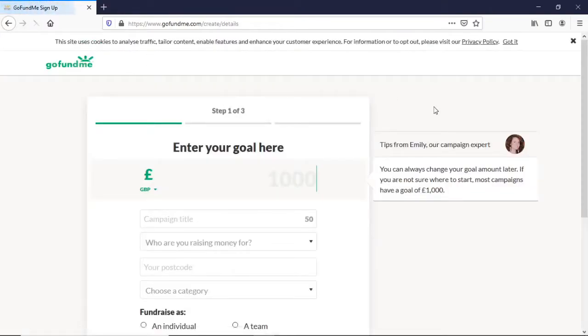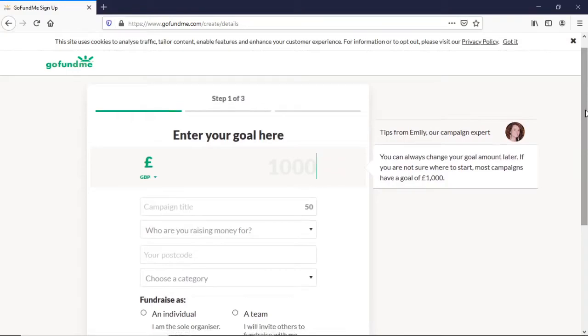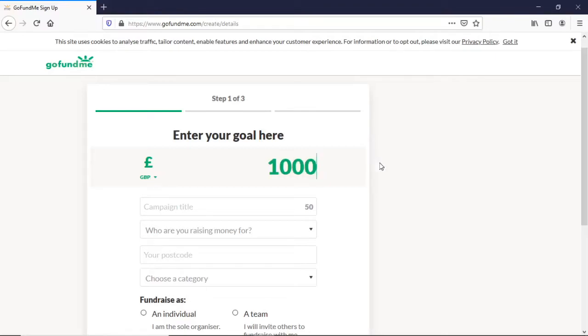And once it's loaded up, here is where you can start to input your details about your GoFundMe. Whatever your goal is, go ahead and enter it here. For example, I'm just going to put in £1,000. When you've done that, go ahead and put in a campaign title. For this example, I'll put in tutorial. And then go ahead and click on this drop down menu here.